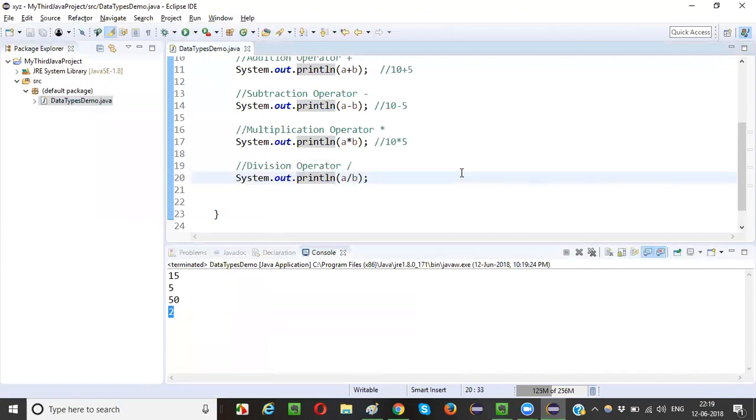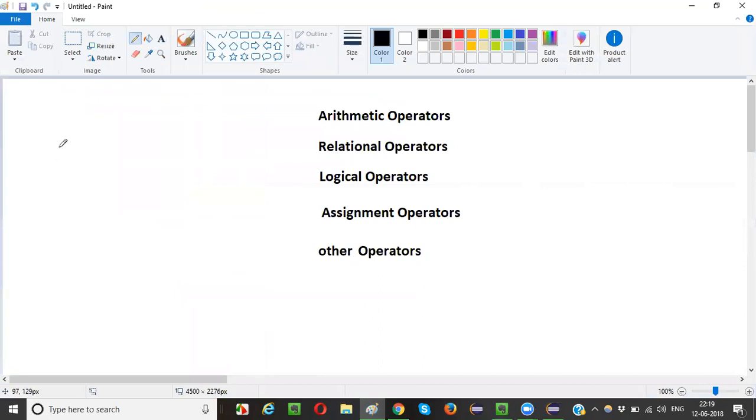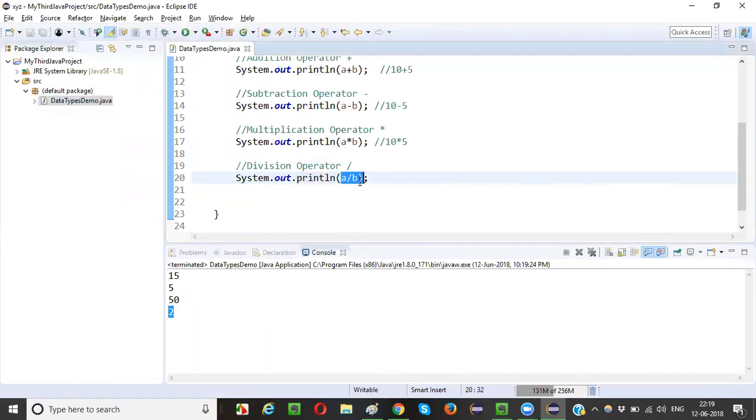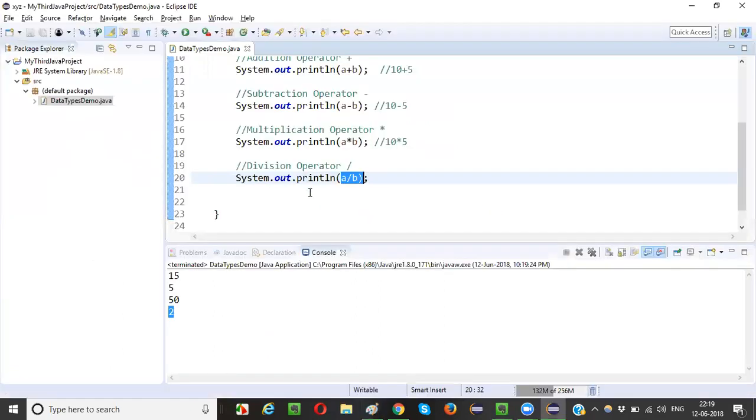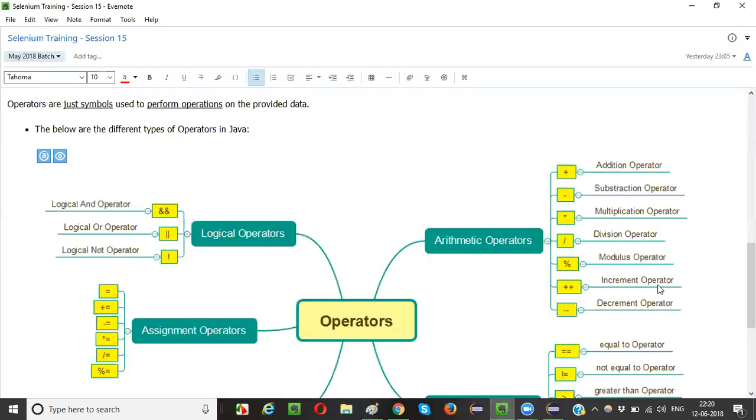How do we do divisions, guys? If you remember, here we do it like this for division. In this example, 10 is the value of a. So here we are saying a divided by b. That is, a is 10, 10 divided by b. b is holding 5. 5 into 10, subtract, right? So it will be 0. The remainder will be 0. Here 2 is nothing but the result of this division operator.